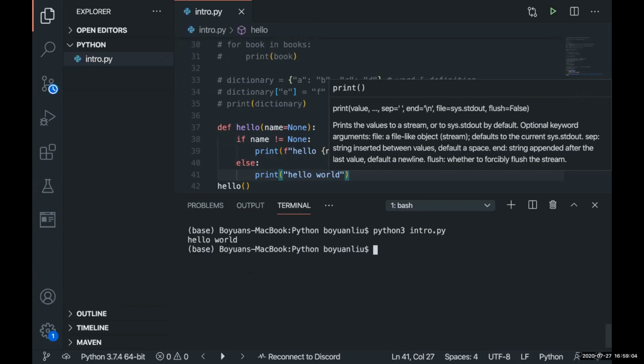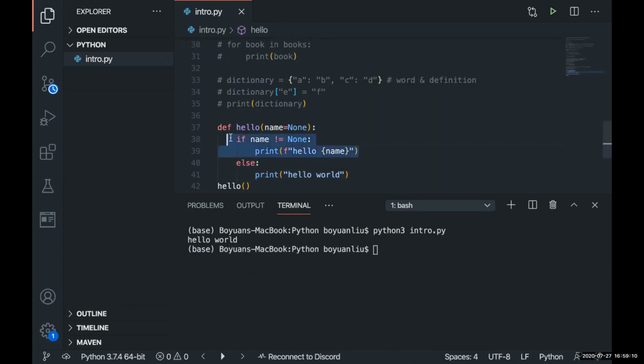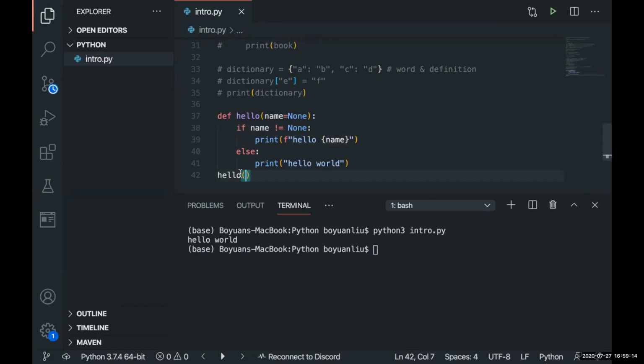Now if I run it like this, you can see hello world gets run because I didn't provide an argument. But if I do, let's run again, you can see it prints out the user's provided value instead. All right. So does anyone have any questions with that, with all the function stuff?